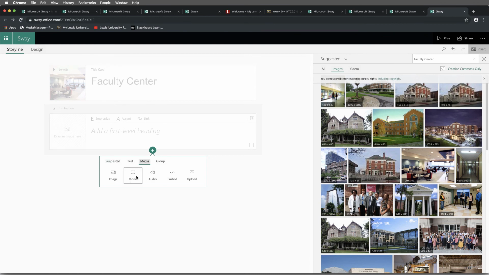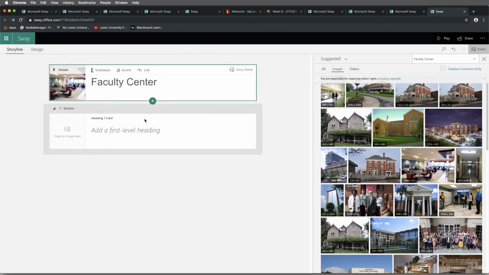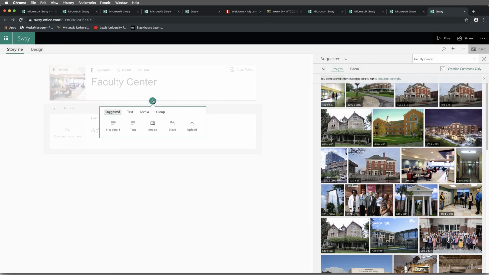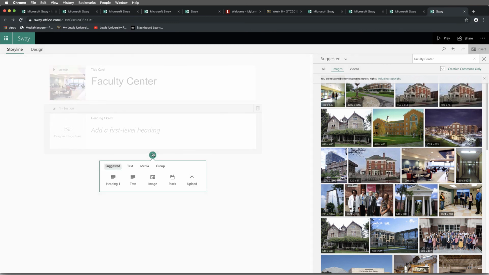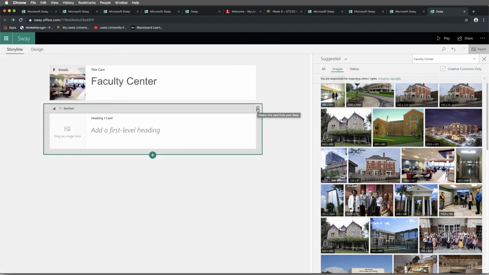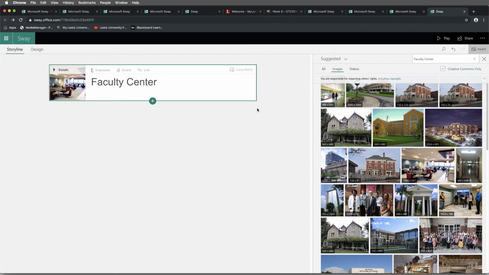You can, under Media, add Video, Images, Audio, Embed HTML, or upload more information from your own device. And we can even put in links throughout this. But you can see with Sway, it's really just as simple as coming below any device or any box or field and adding the content that you want. That simple. If you want to remove something, come up here to the box that it's in or the section and delete the card. And that's really about it.